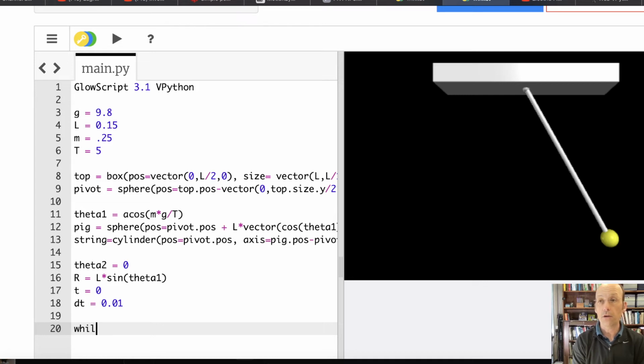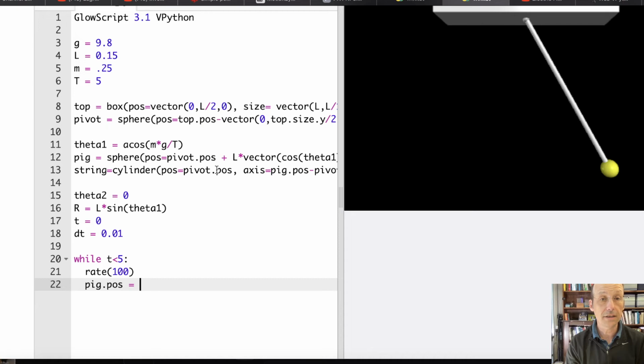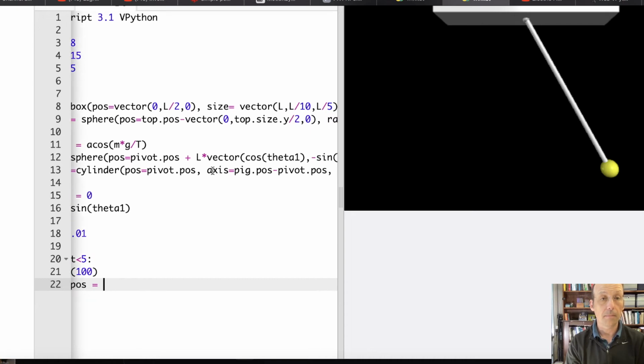So I'm going to say while t is less than 5, do the following. Since I want it to animate, I need this statement, rate 100. This says don't do any more than 100 calculations per second. And with a time step of 0.01, this would run in real time. So the first thing I'm going to do is to draw the location of my sphere. So I'm going to have this say the pig.pos equals, it's really just the same thing. It's going to be this.